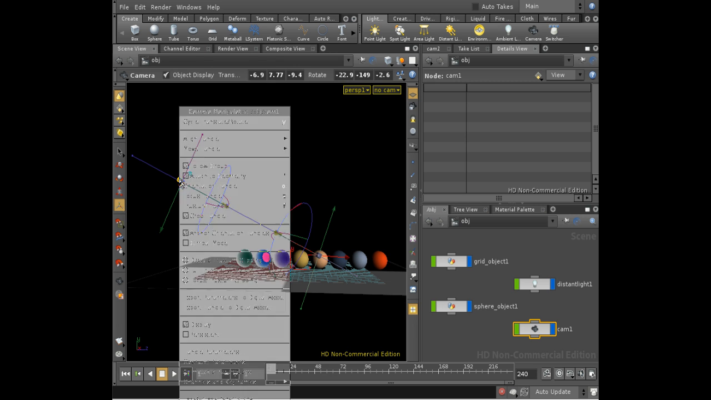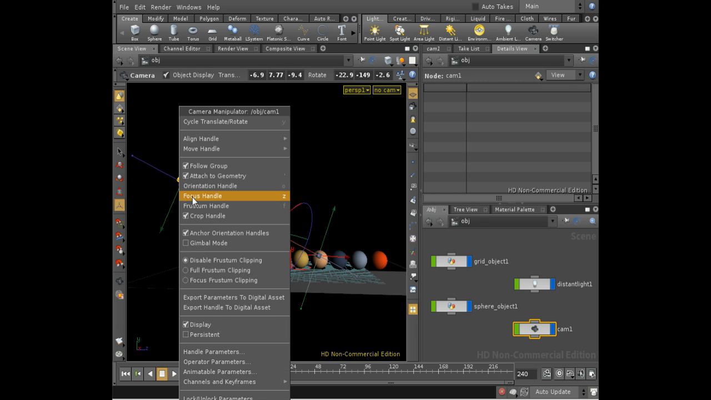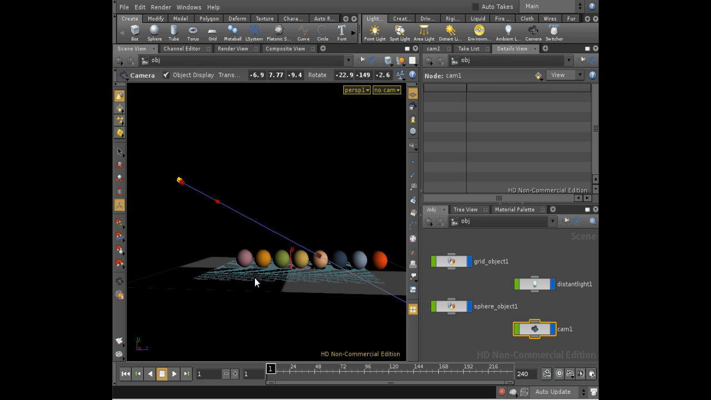The next step is to select the focus handle, which we can do by right-clicking on the camera or by using the Z key. What this produces is a line from the camera through the center of interest and out to infinity. There are two arrows on this line which show you what is going to be in focus. In fact, we can only see one of the arrows at the moment, the other one is way off at the end of this line. But we can tell already that all of these spheres are in fact going to be in focus. It's not what we want.